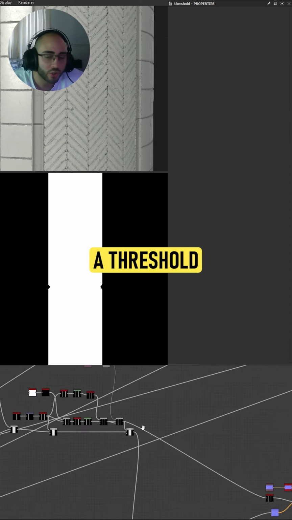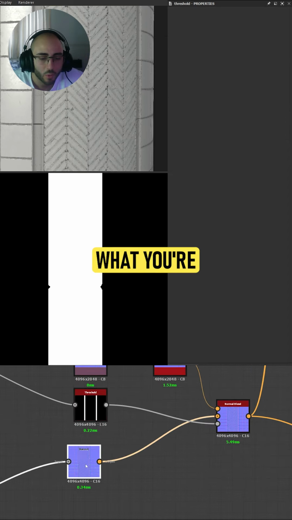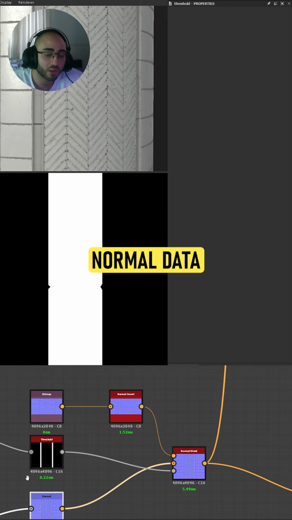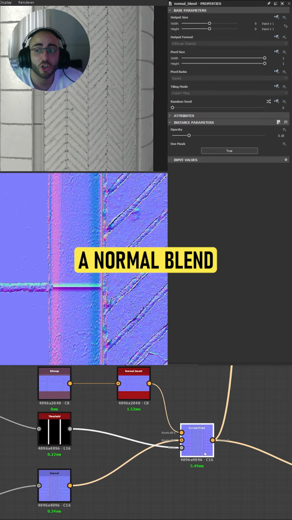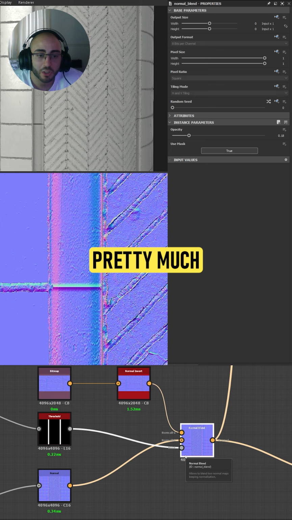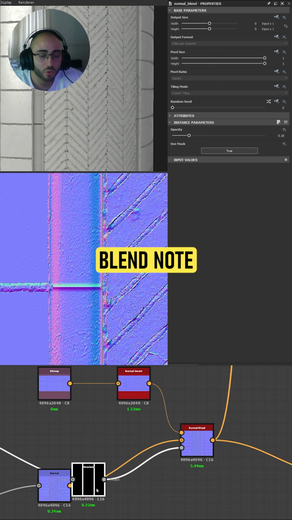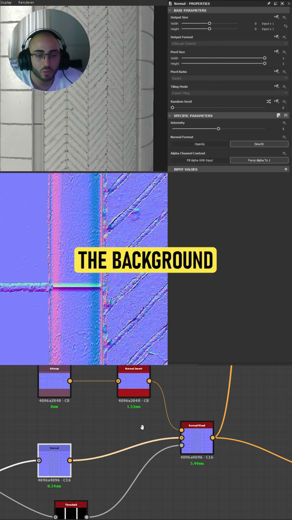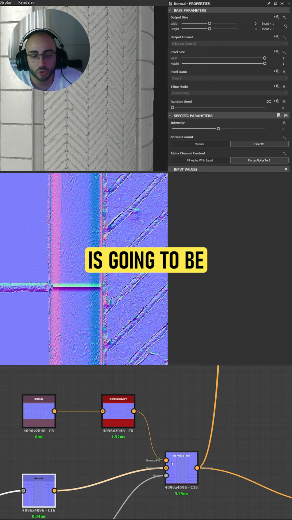Now, if you don't use a threshold, you can use a levels. But after that, you're going to get the normal data from your scanned material and the normal data from your material, and you're going to create a normal blend. The normal blend is going to allow you to blend two normal textures by using a mask. So the rest is pretty much straightforward. Just like a blend node, you're going to use the threshold as a mask in your node. Your normal is going to be in the background, and the scanned normal is going to be in the foreground.